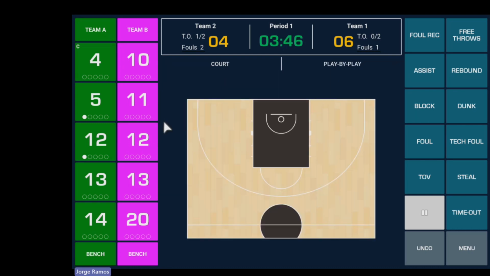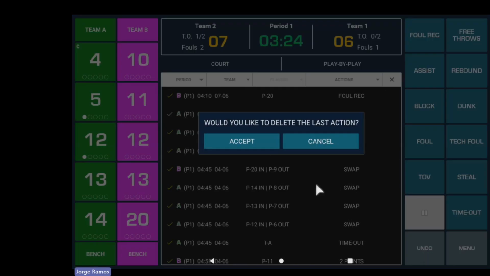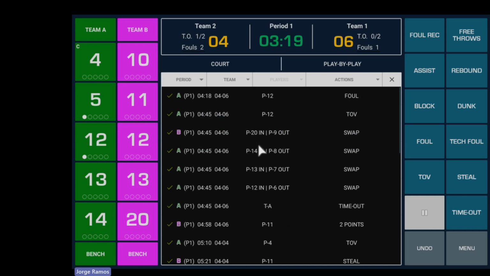So let's say we put a 3-pointer here by number 13, but it was not a 3-pointer, it was a 2-pointer, okay? So we go to undo here, you see? There's a 3-pointer, and we want to undo. We accept, okay? And you see that that action disappeared and the score is not up there, all right?